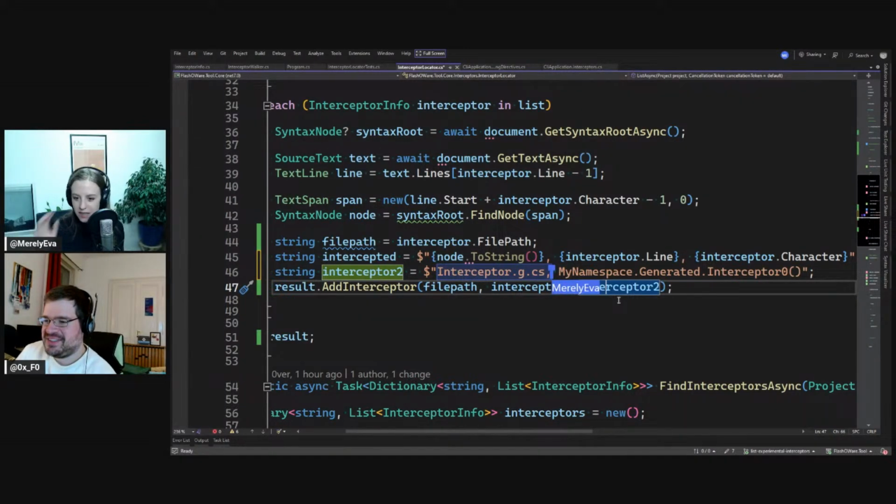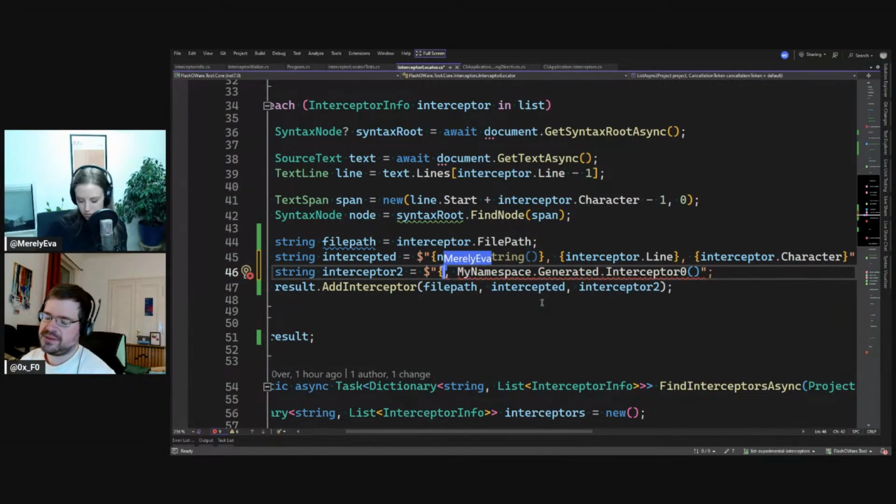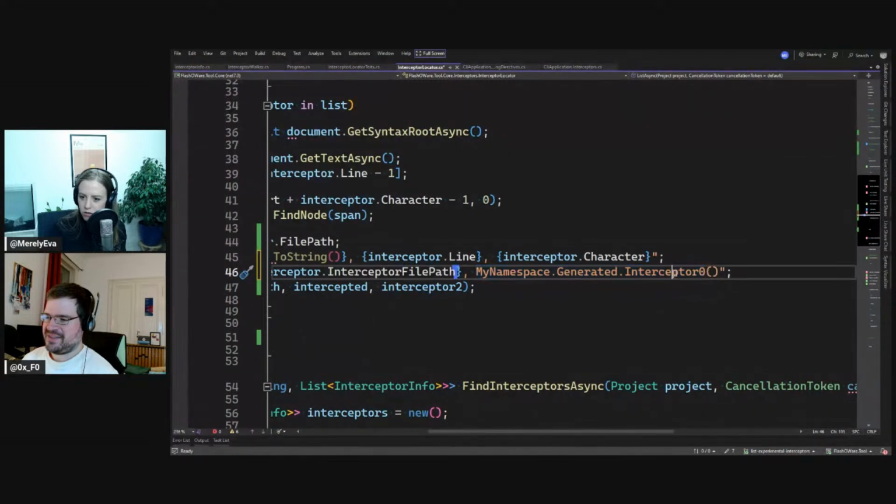Anyway, okay, so we need the first bit. This would be the file path, the interceptor file path that we now added to the interceptor info type. Okay, got it. So we need curly braces, and then not a dollar sign, we already called this. Interceptor dot interceptor file path. Easy. Did I break something? No, so far, so good.